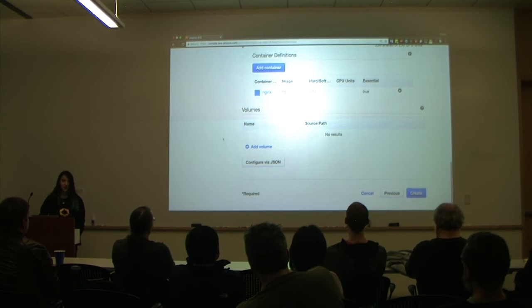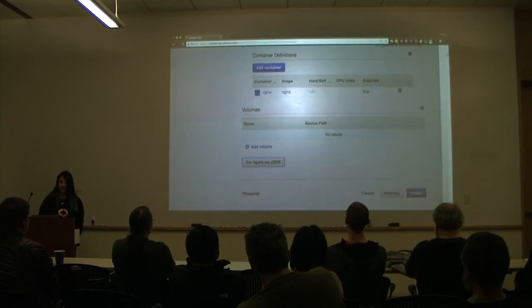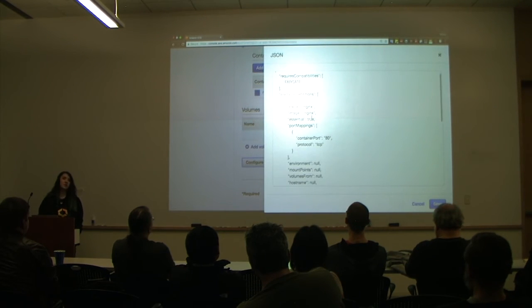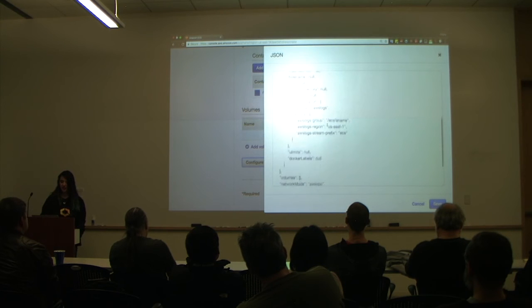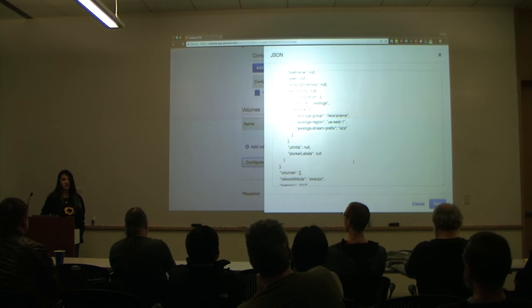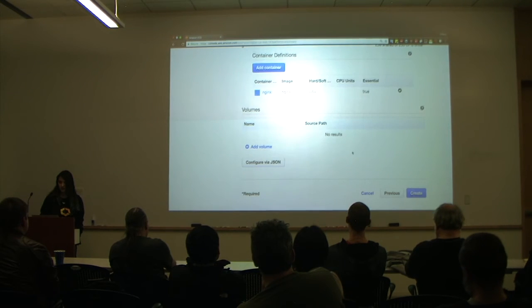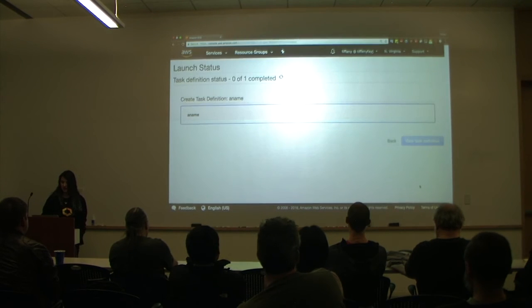If I wanted, I could also configure all of this via JSON. So if I click that, this is like the little snippets that I was showing you guys earlier. And you have your container port, and if you change it in here, it's going to change it over there. So if you just have a task definition, you can just paste it in here instead of touching anything else if you wanted. Alright, so I'll just click create.